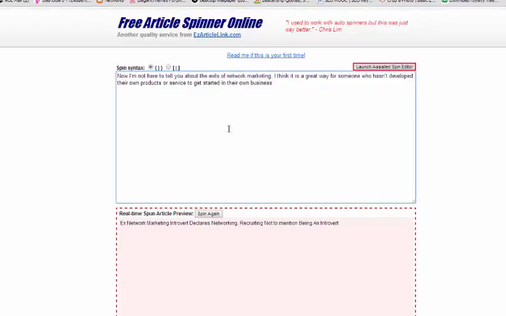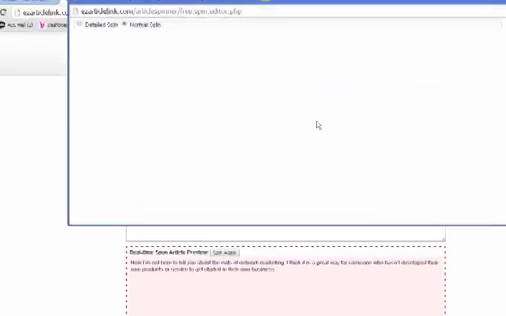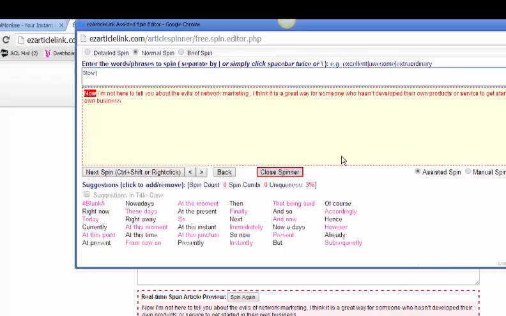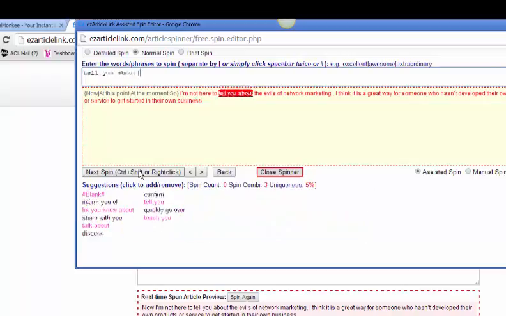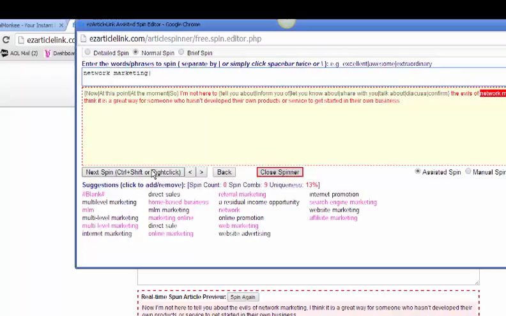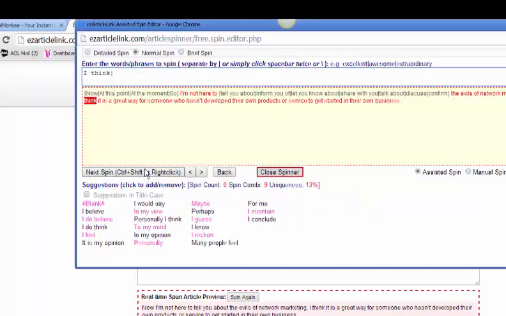I thought it was happening kind of quick, so I'm going to go back over to my free spinner and paste my description, hit launch, and let's find some. See, now I'm not here to tell you at this point, at the moment, or so, that's good enough. To inform you, to let you know about, to share with you, to talk about, to discuss. To confirm, that's a lot, but that's good. That gives us more variations.